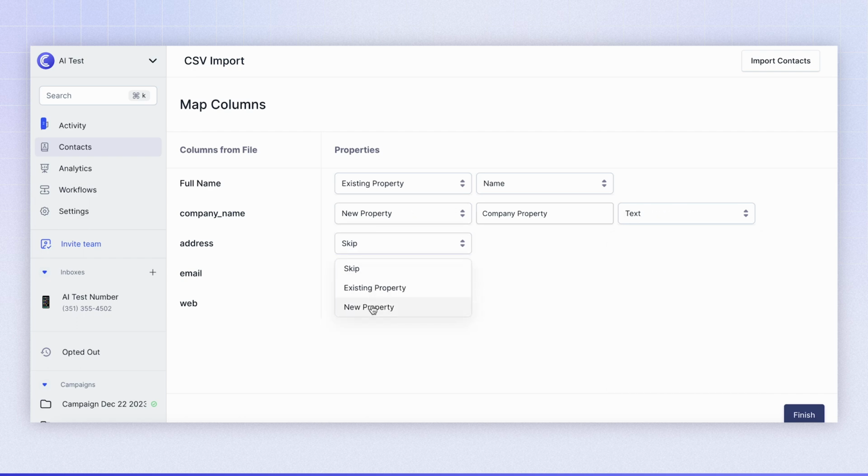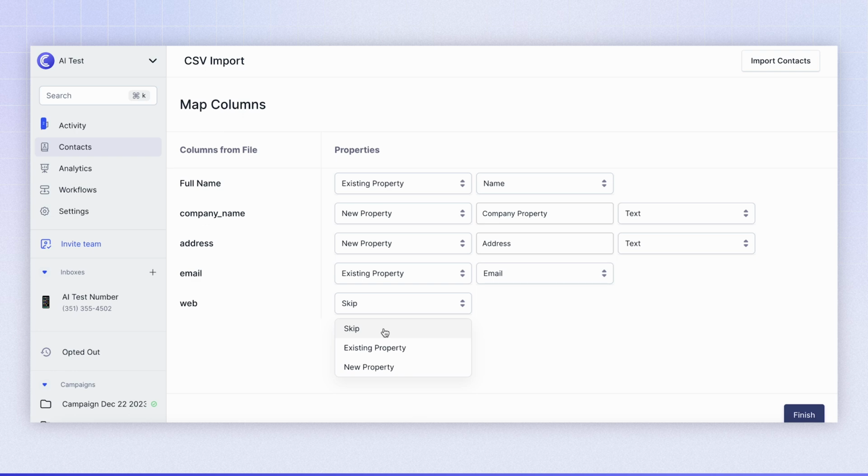Same with address, this is a new property. I'm going to type that in and select property type as text. Email, this is an existing property, so I'm going to select that. And the web, I can also skip any property that I don't want, but I want all of them in this case, so I'm going to create a new property, call it website, and select URL for this one.